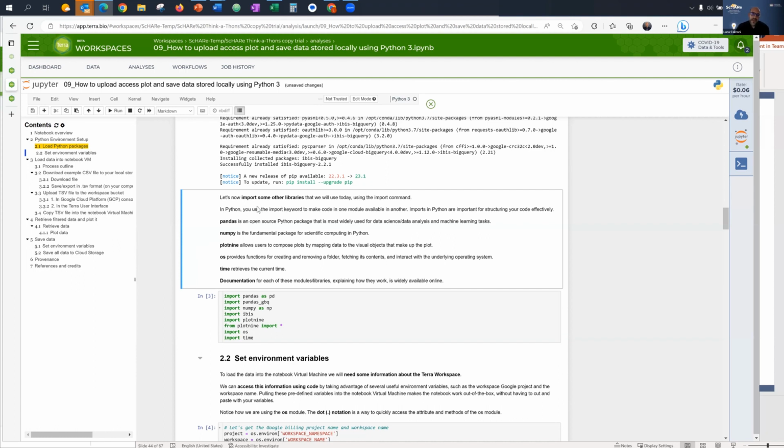And now we have to import some other libraries that we will need today. So imports in Python are done using the import keyword. And you can see here that there's a list of libraries that we are importing. Some of them we have encountered. So I told you that Pandas is an open source package that is used for data science analysis. And then we have NumPy. You have plot9, which you can probably tell from the name is for creating plots.